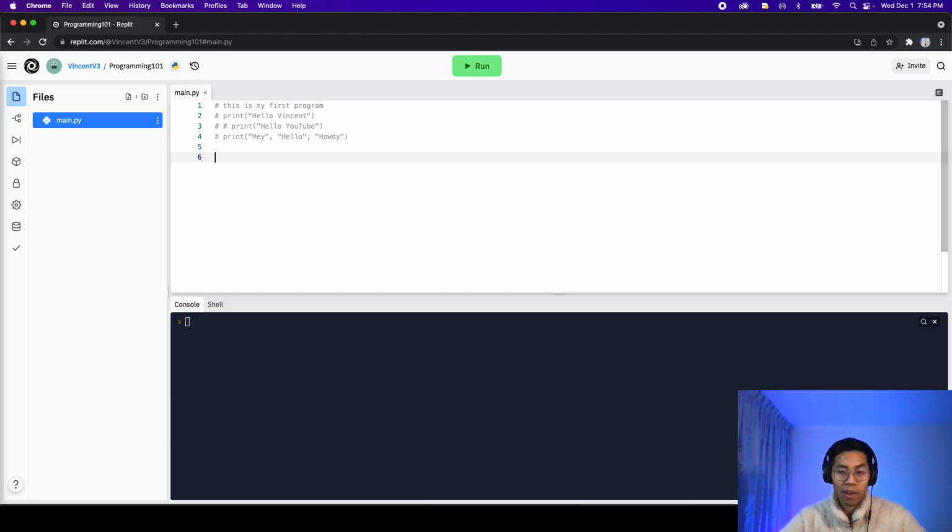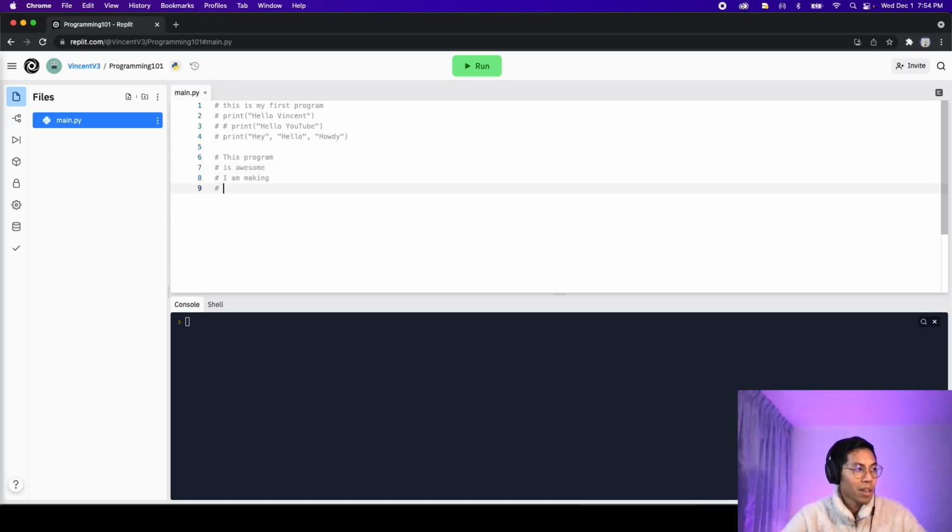So there's one more trick I wanted to show you guys. Sometimes when we write complicated programs, we may want to write more than one line to kind of describe it. And it may span multiple lines. For example, we can write something like this. This program is awesome. I am making multiple lines. Notice how each line we have to add a hashtag. This can get very redundant and annoying.